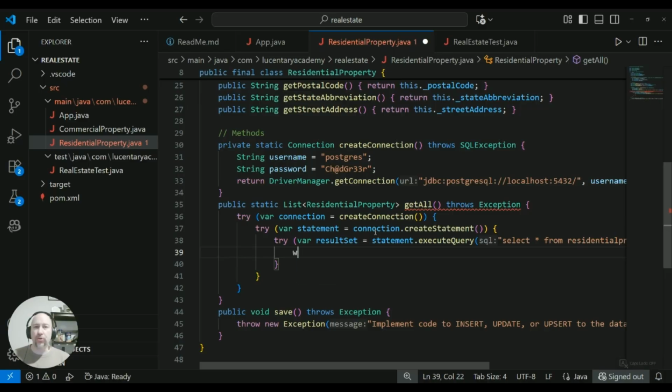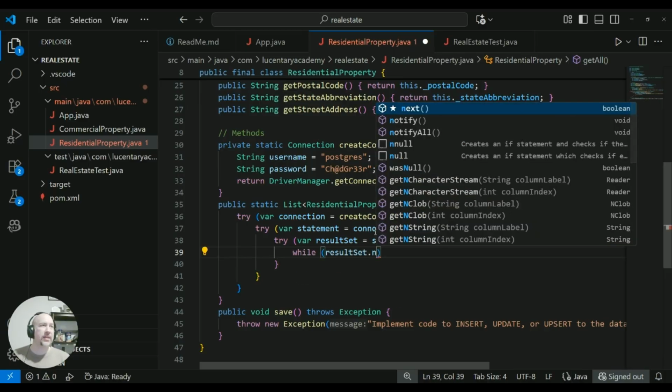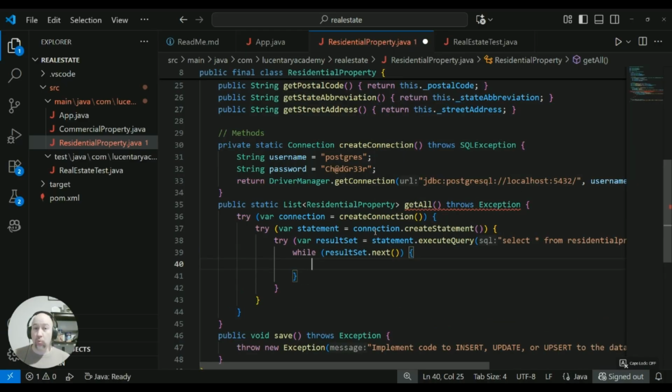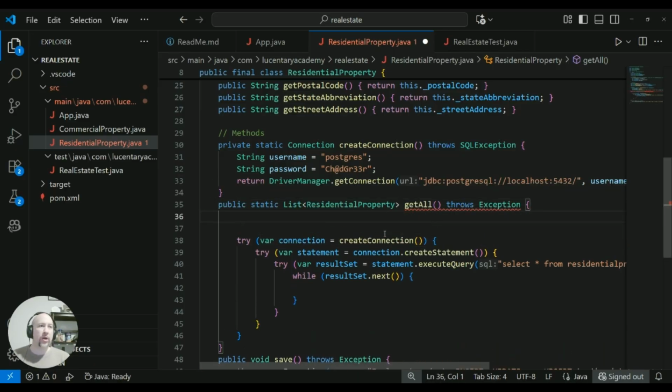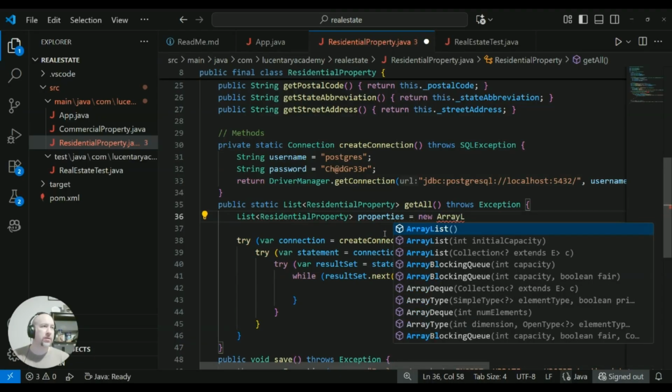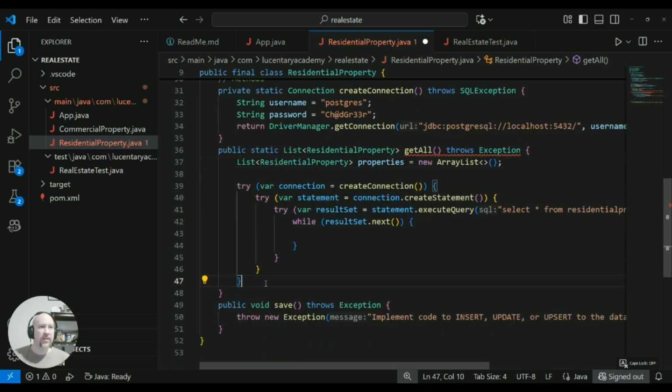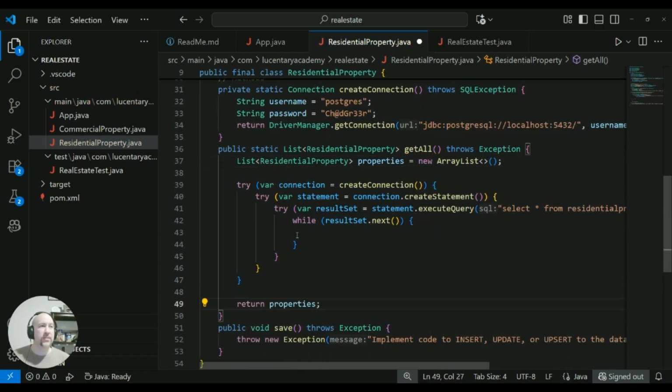Now that we have that, we can run through our result set, which is basically a resultSet.next. So while there's a next record, we're going to pull those values back out. What do we need to do with these? We're going to basically add them to a list of residential properties and return that list. So let's create that really fast. We're going to create it at the beginning of the method: properties equals a new ArrayList. And then at the end, we're going to return properties. So all we need to do in the middle of the while is simply pull the values out and then add them to our object.